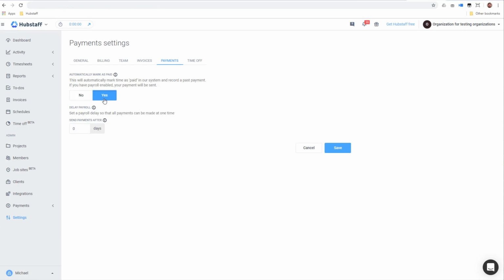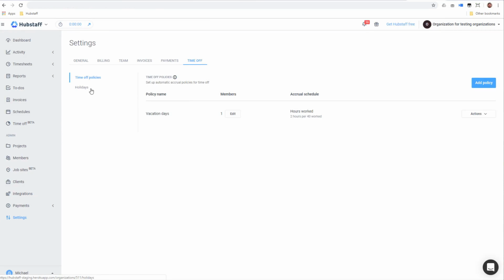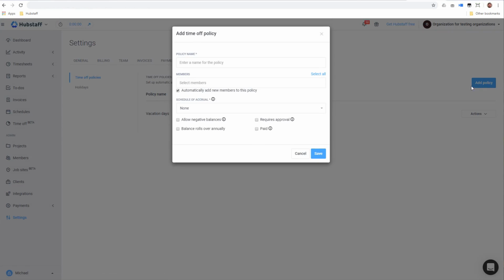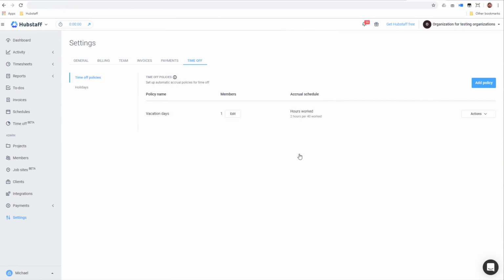In the Payments section, you can decide if you would like time to be automatically marked as paid or not after a pay period ends, and if you would like a delayed payroll period to give yourself more time to review the timesheets of your members. The final section is the Time Off area. Here you can create and manage time off and holiday policies.